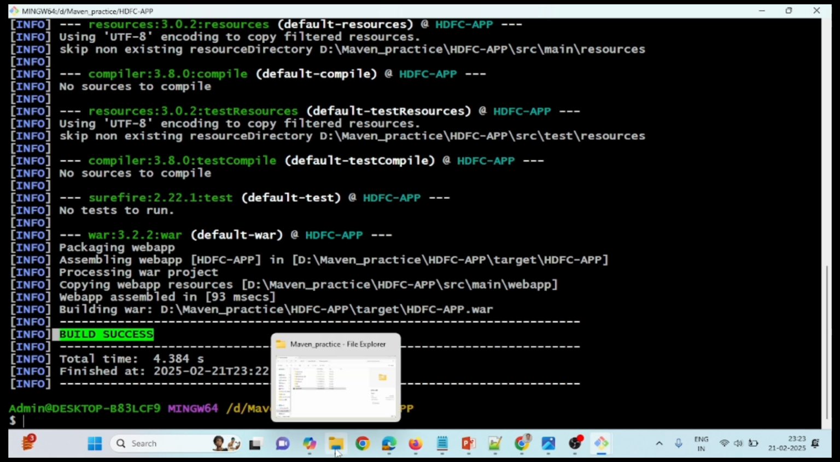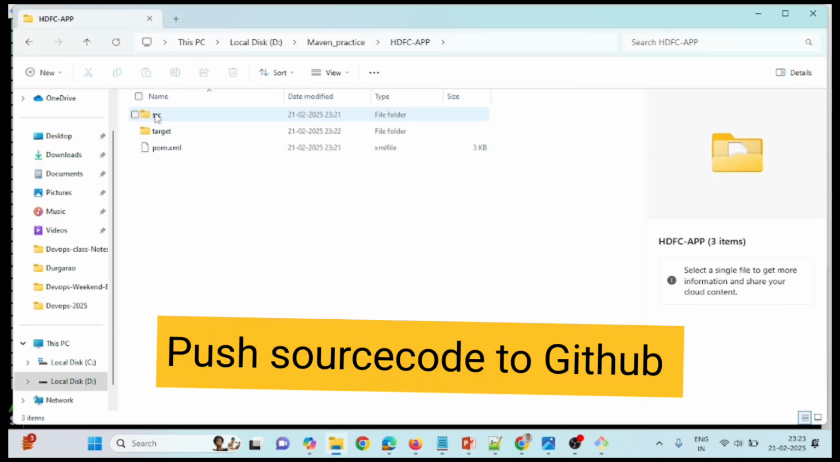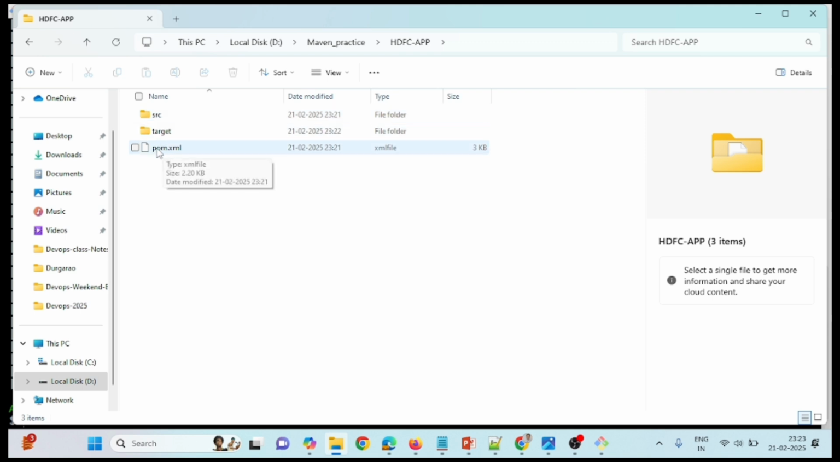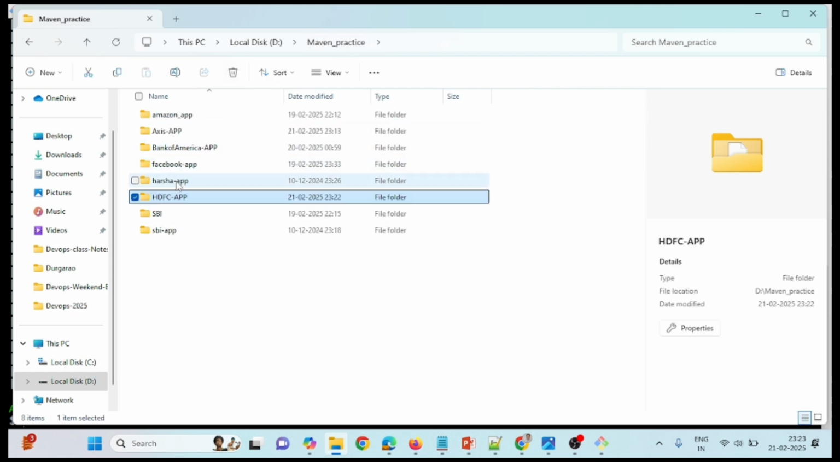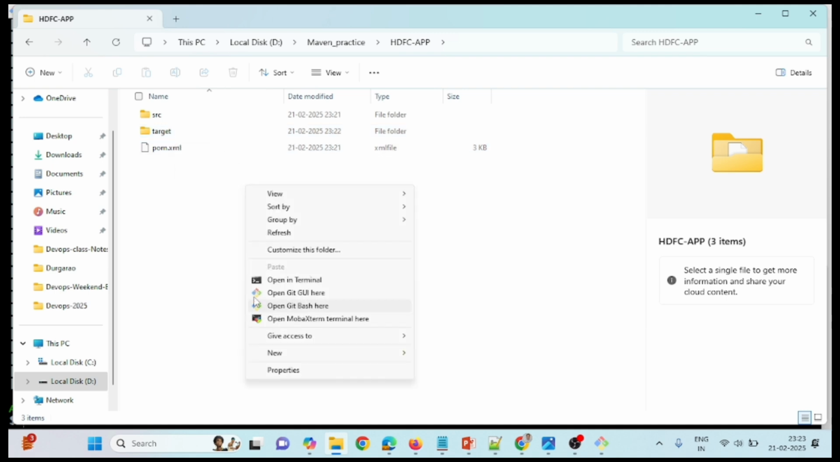So go to your project. This is my project, HDFC project. See source, target and pom.xml. Go to target. Your HDFC app.war is created just now. So I want to push the source code to GitHub repository. So right click and git bash here.